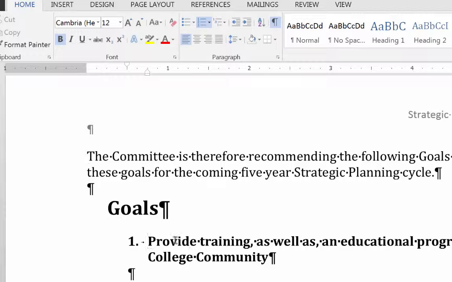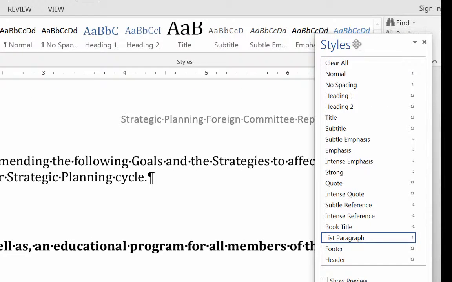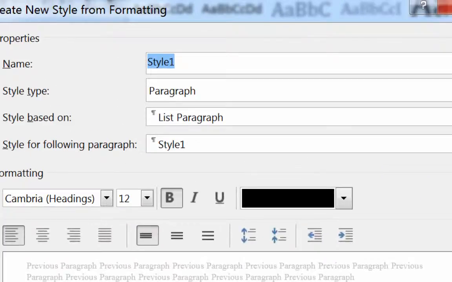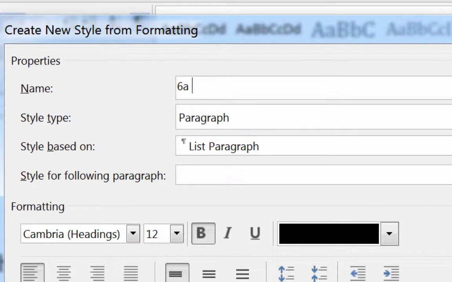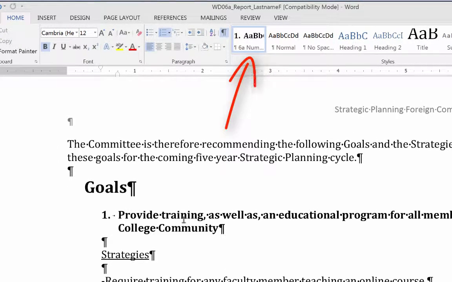And what we're going to do is make this a style so that when we use it for other goals, we don't have to reformat this again. So remember, to make a style, just have your cursor in here, go to this button to open up the styles, and just hit the new style button down here. And I'm going to call it 6A, and I'll call it numbered goals. And I'll hit OK. And now I have a style for this formatting. Okay, and then I'll leave the return here after.